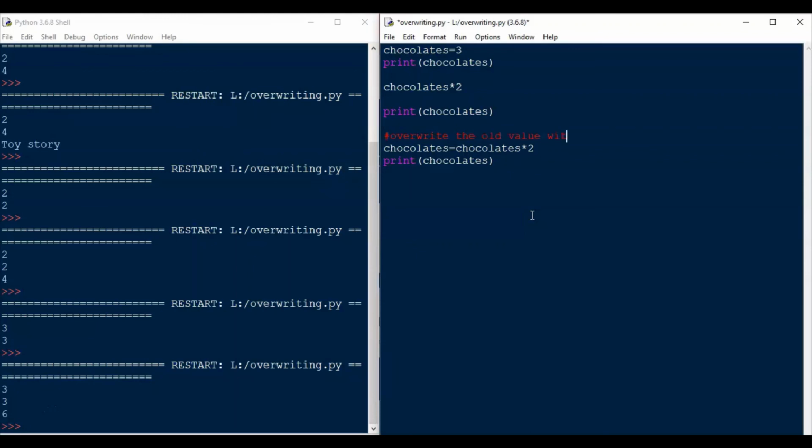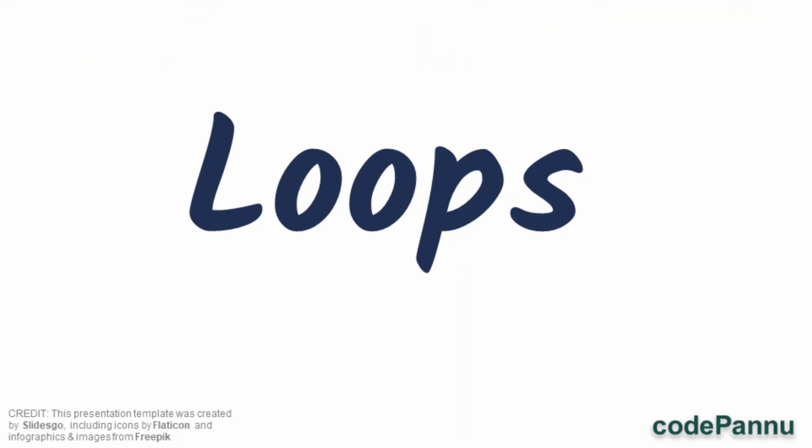We will be using this concept of overwriting a lot when we look at loops, which is our next topic. So I am very excited to talk to you about loops in our next topic.